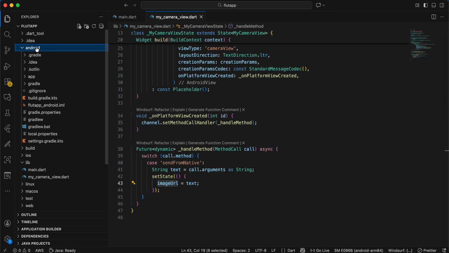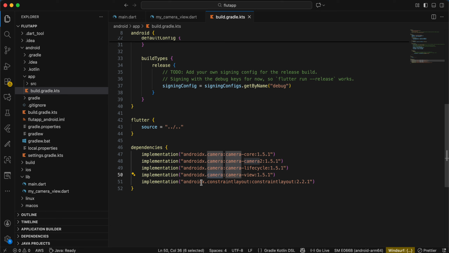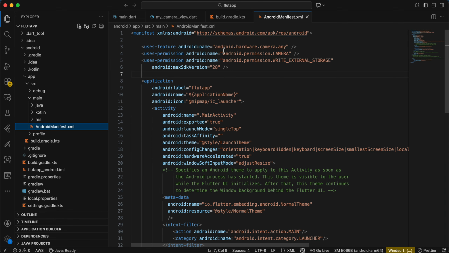Then you need to go to the Android app build.gradle.kts. Inside dependencies you need to add camera core, camera 2, camera lifecycle, camera view as well as constraint layout. Then go to src main AndroidManifest.xml, and here you need to add this uses-feature of android.hardware.camera, the camera permission as well as this write external storage permission.